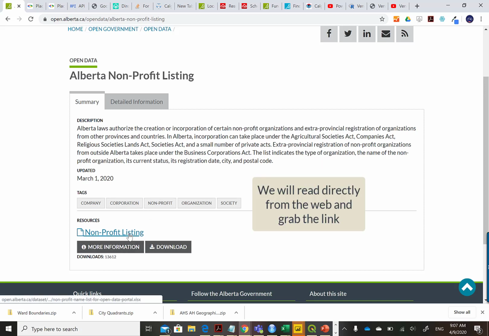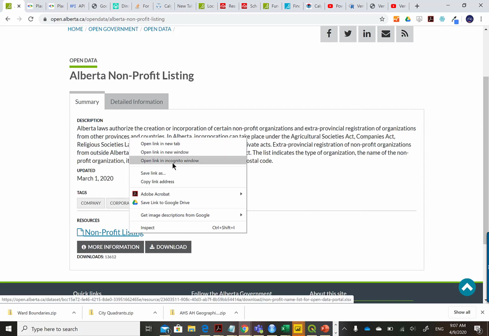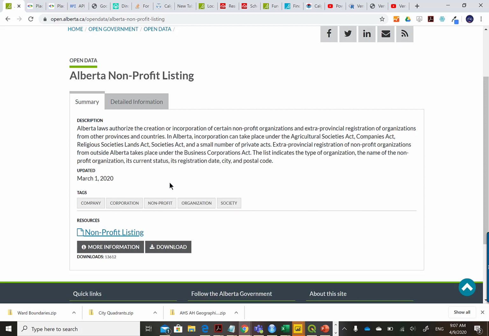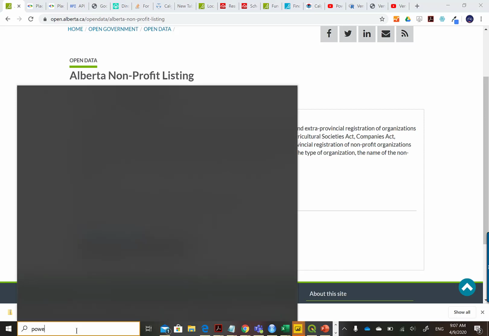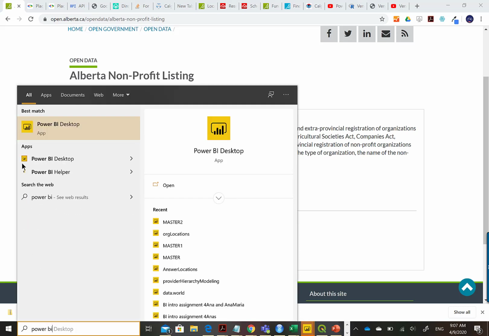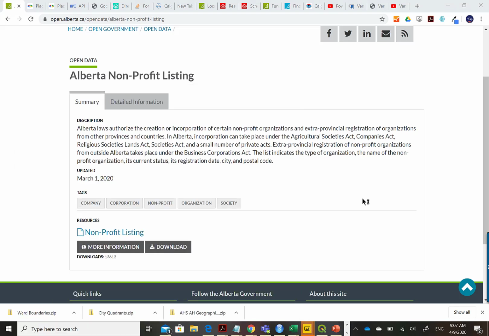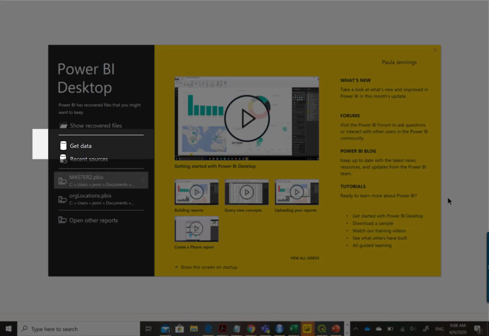They have to register. Rather than downloading the file, we're actually going to take the copy of the link and we'll use that in Power BI. So I'm just looking for Power BI now. I had it up, but you can also type it in your search window and there is the desktop.